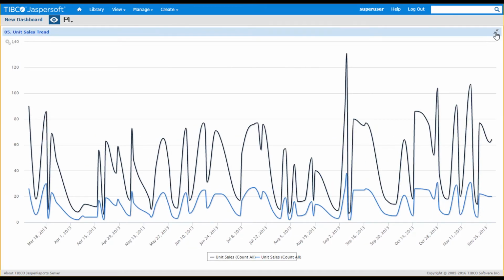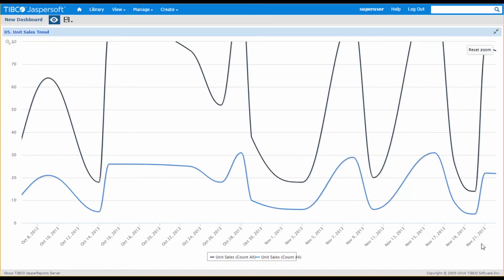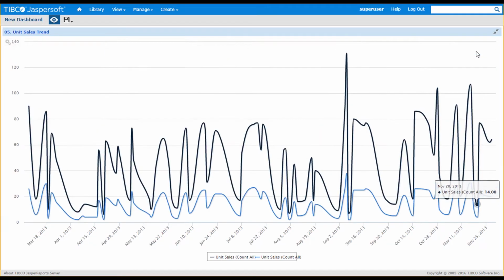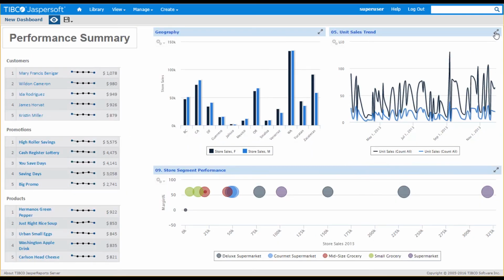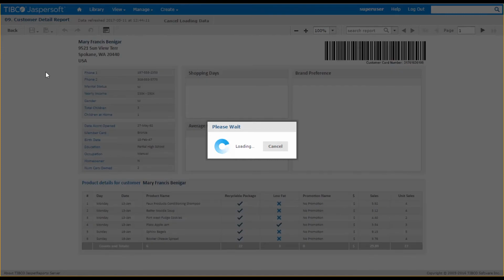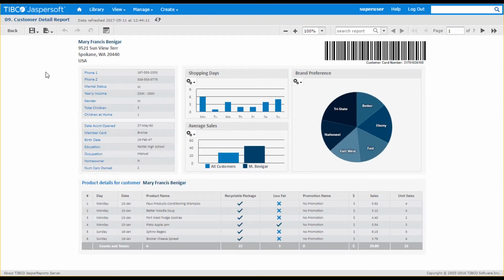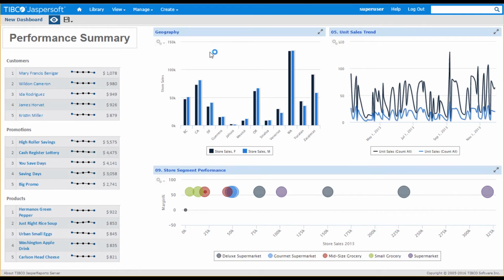Maximizing a dashlet causes it to fill the entire canvas, where I have access to all chart interactivity, like a brush zoom and to more details of a time series chart. The report contains hyperlinks, as defined in Jaspersoft Studio. Selecting a link opens a new browser tab with the Interactive Report Viewer. You can learn more about interactive reporting by watching the Reports tutorial video.